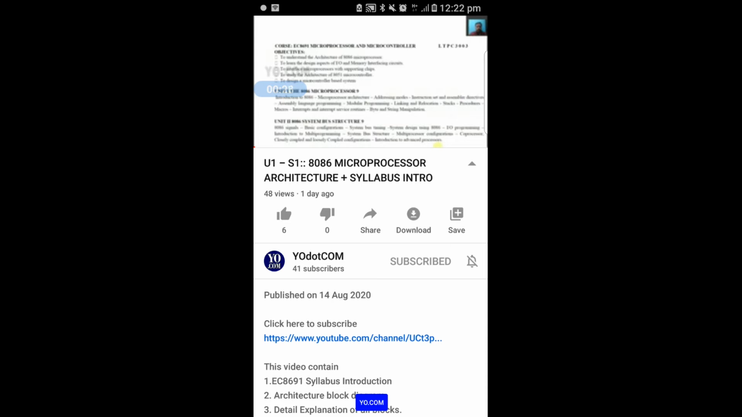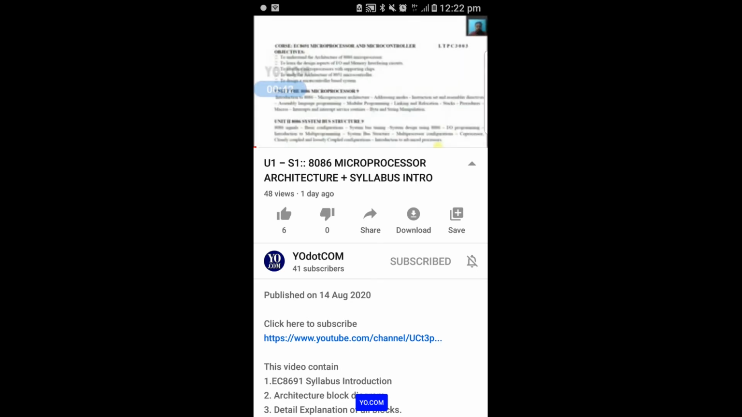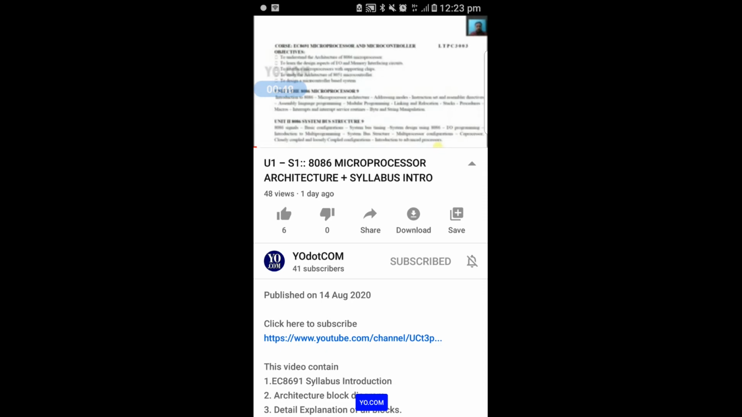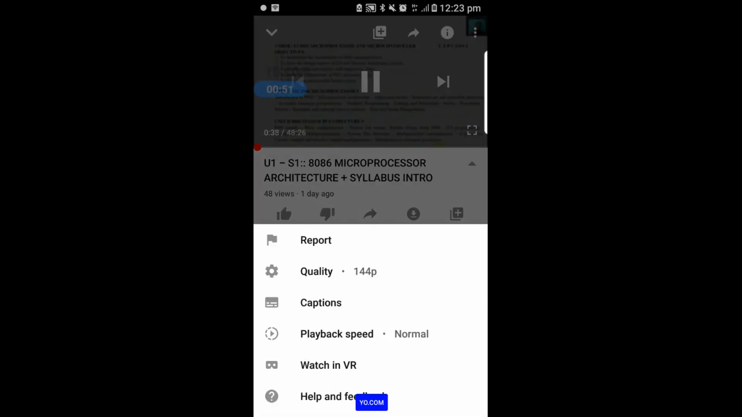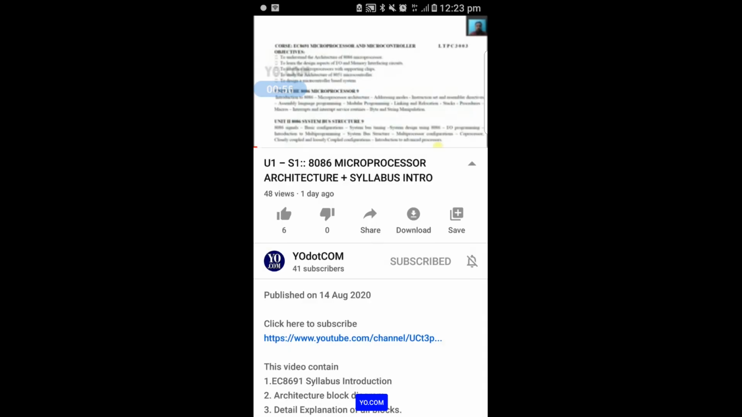So in order to improve the video quality, you have to select a different quality level. Okay, so to go to the settings, you just touch the screen and select the three dots in the top right corner. Okay, so three dots in the top right corner, go to quality, then select the quality level. Okay, now the quality is somewhat improved.